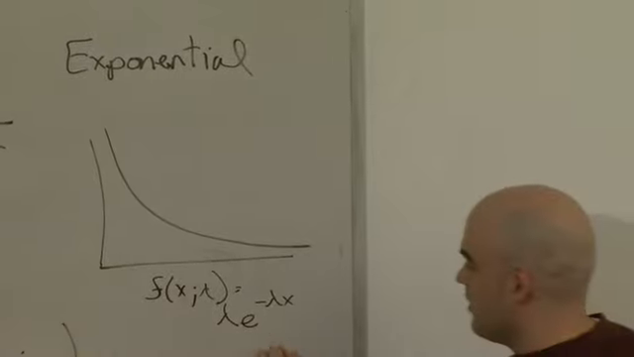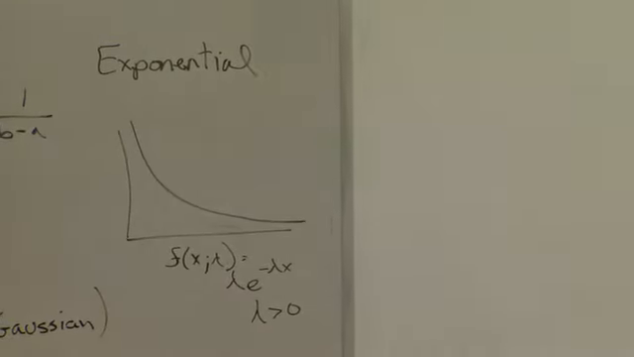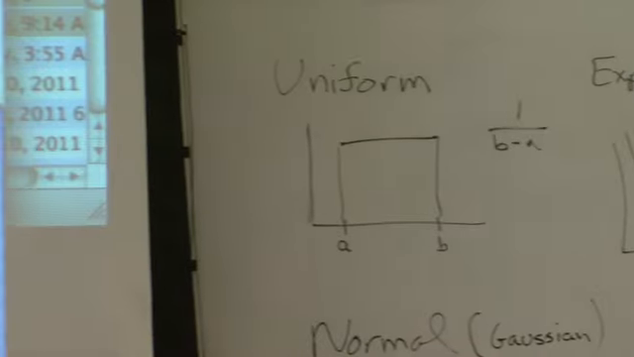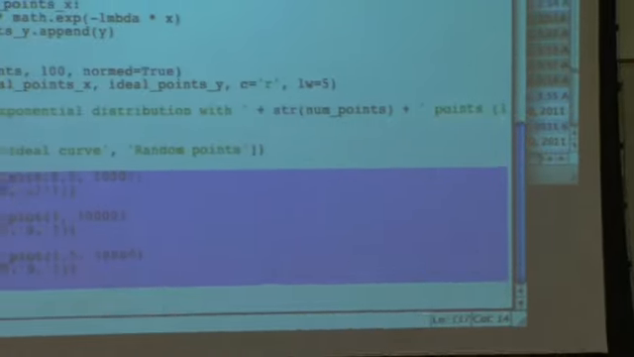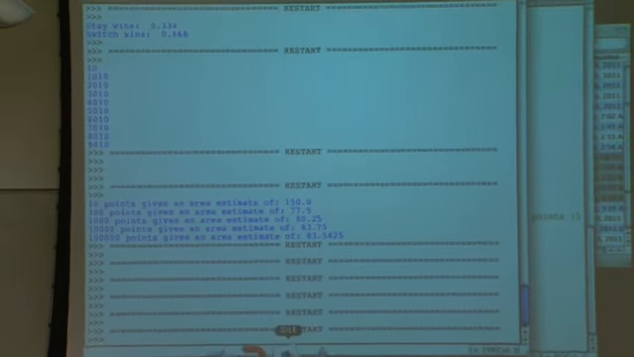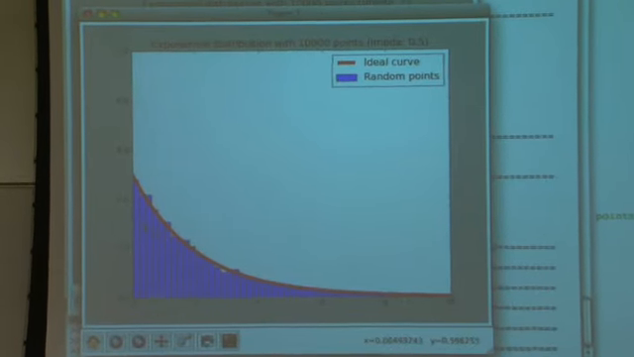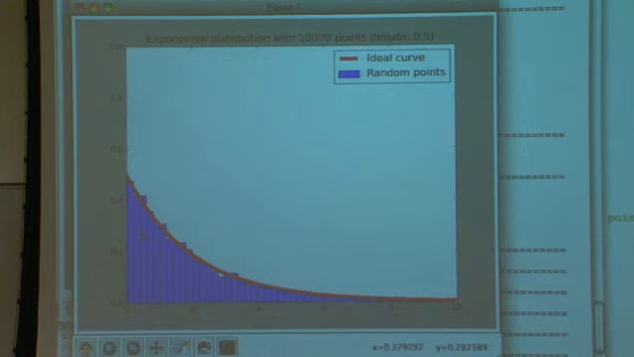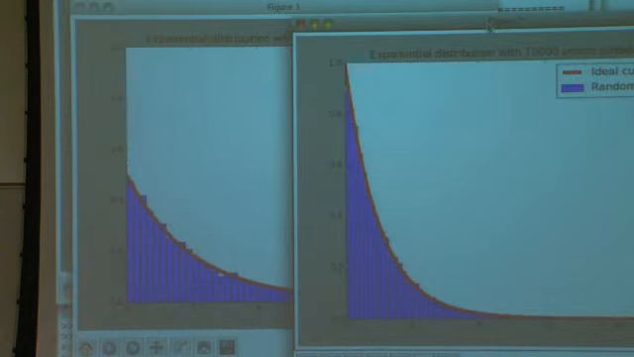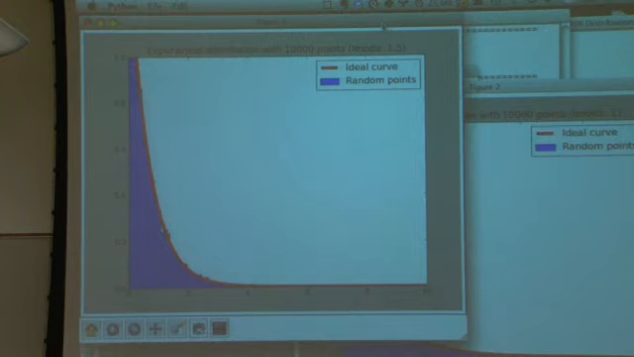Lambda is greater than 0. So I'm just going to show you what it looks like, and then we'll move on. So here, we have the blue is the sampled points, and the red is the ideal curve. Just different values of lambda. Does it always have a downward slope like that for it to be exponential? Yeah, in this case.